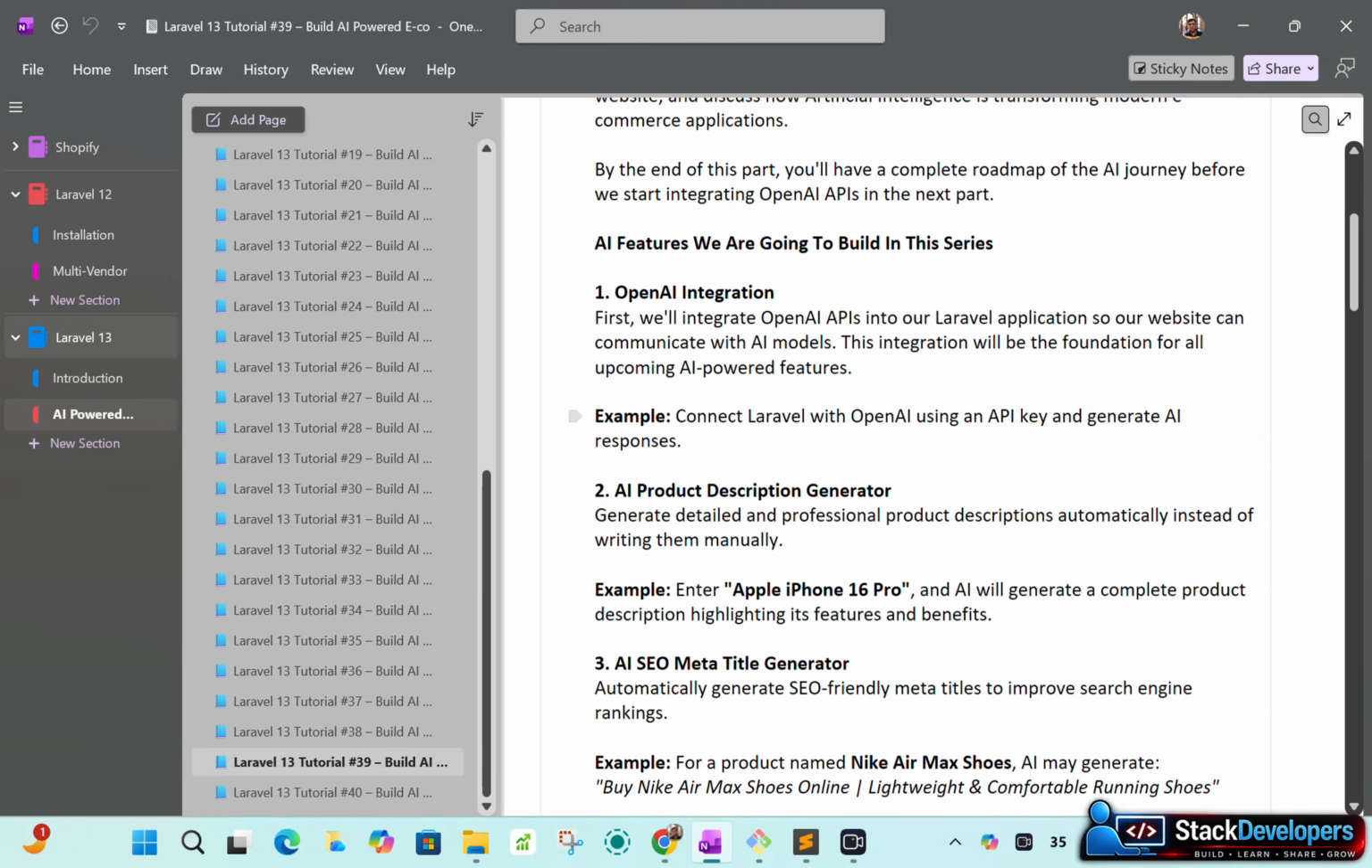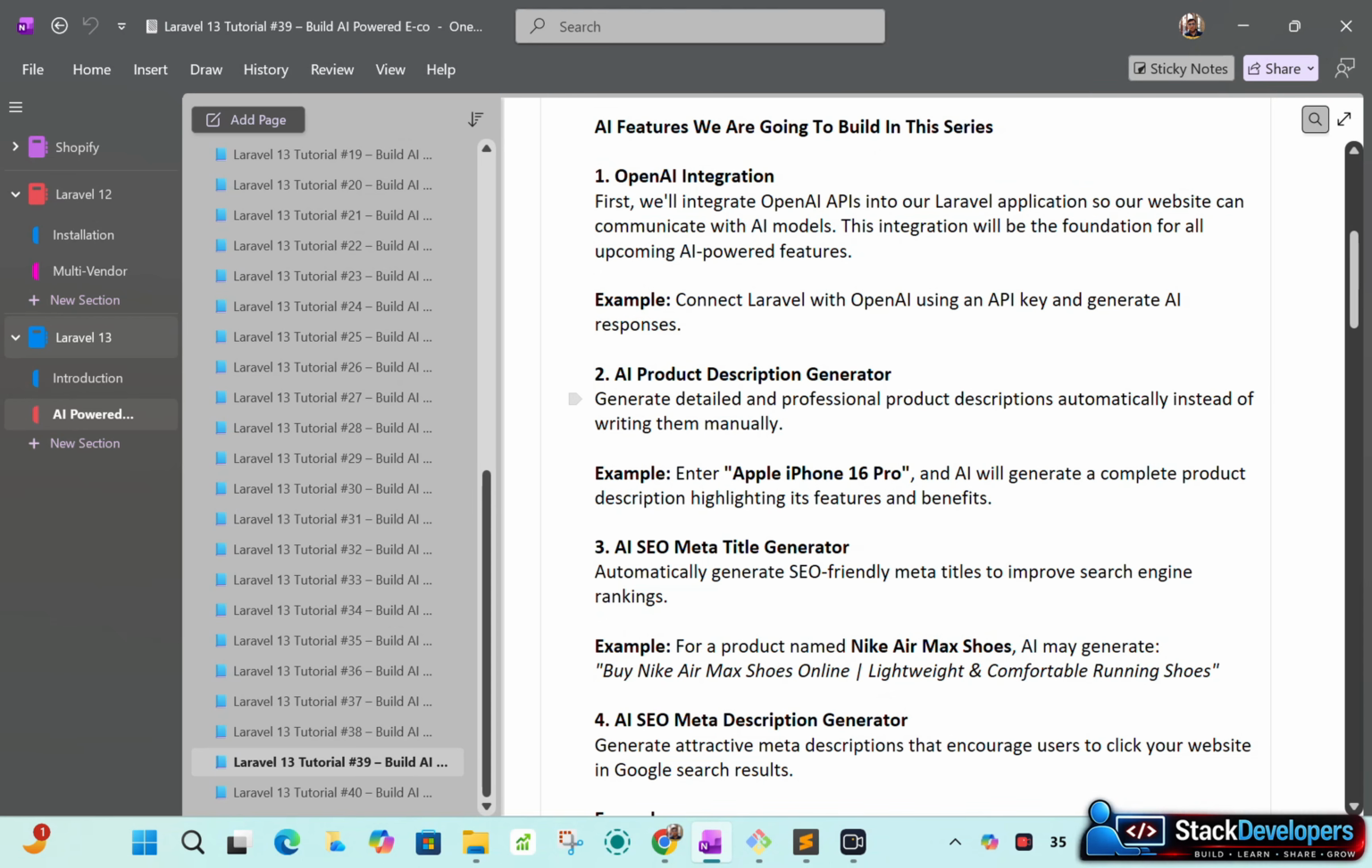The next one is the AI product description generator. Here we will dynamically get the description of every product. We can generate detailed and professional product descriptions automatically instead of writing them manually. So it will save a lot of admin time, or we can say a lot of client time will be saved by this feature.